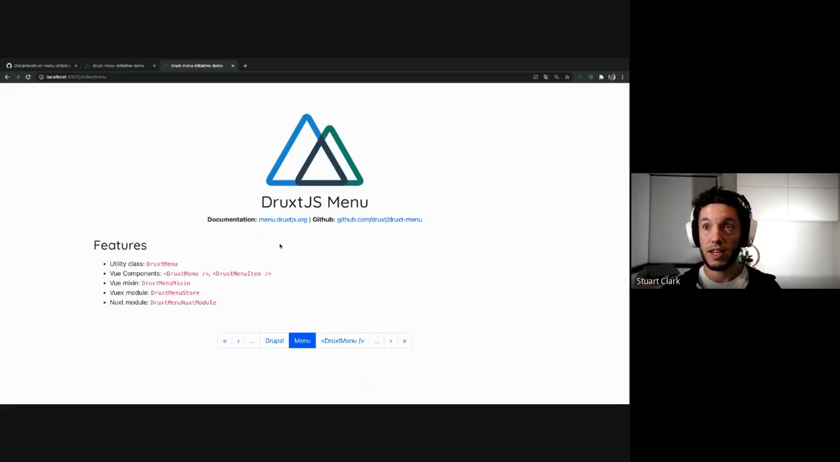Each Druxt module provides multiple different things. In the case of the Druxt menu module, it comes with a utility class, the Druxt menu class. It comes with two Vue.js components, Druxt menu and Druxt menu item. It comes with a Vue mixin, a Vuex module, and a Nuxt module.